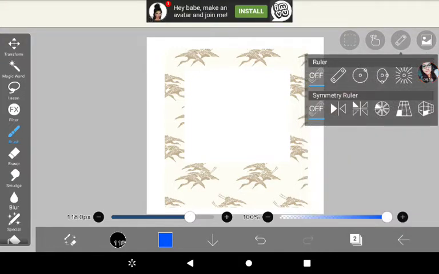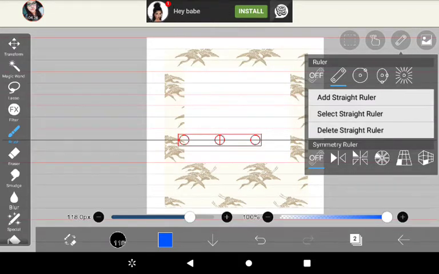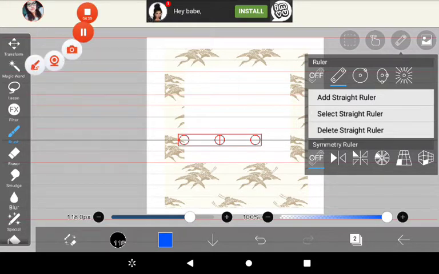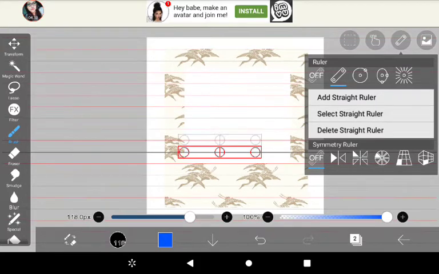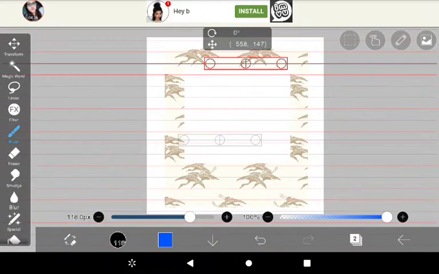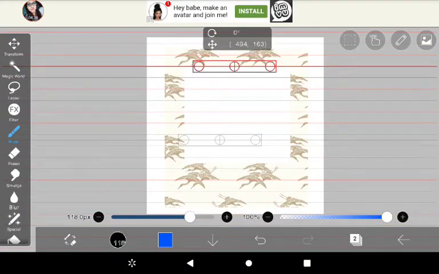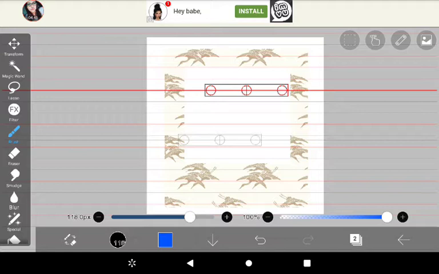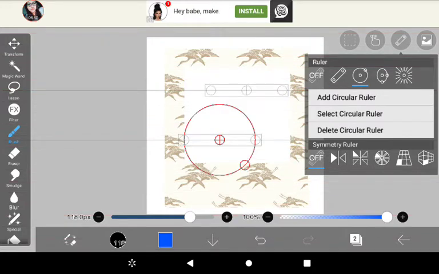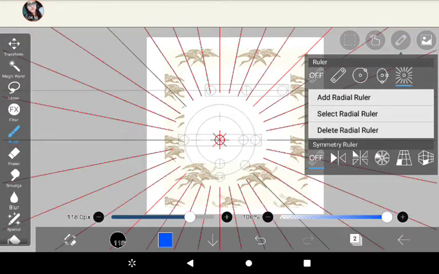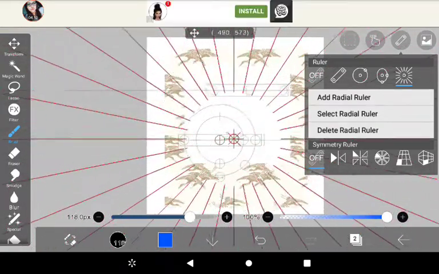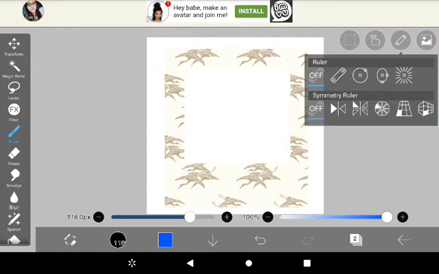The next one over is your rulers. It has different types of rulers. You have your straight ruler, and you can rotate and turn them. You can add more, so you can add another straight ruler and put them in different positions if you're trying to do something in particular. Then you can add a circular ruler, elliptical ruler, radial ruler. You can move these wherever you want, or you can simply turn them back off.